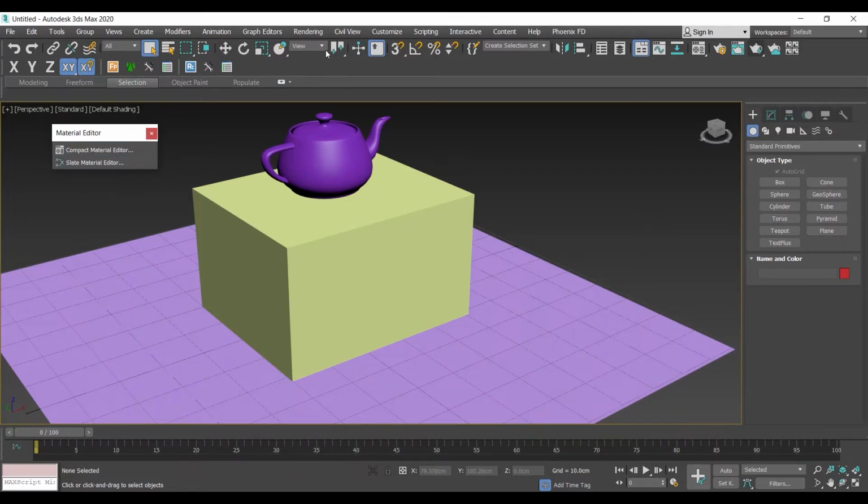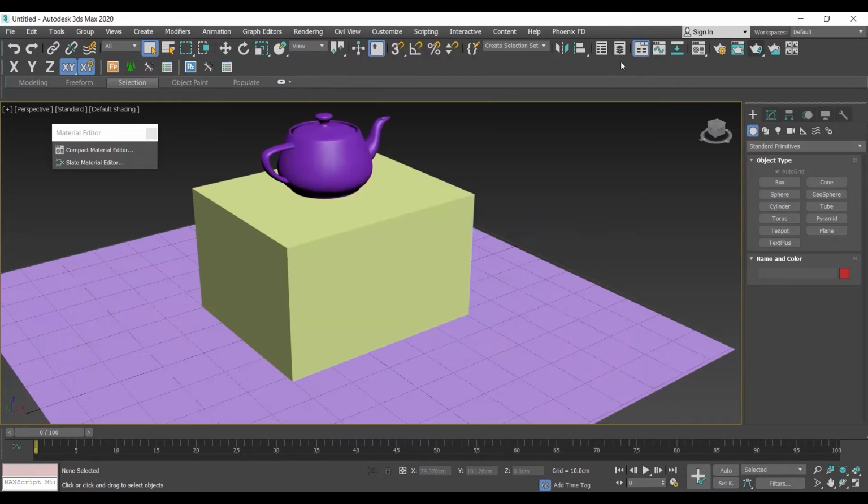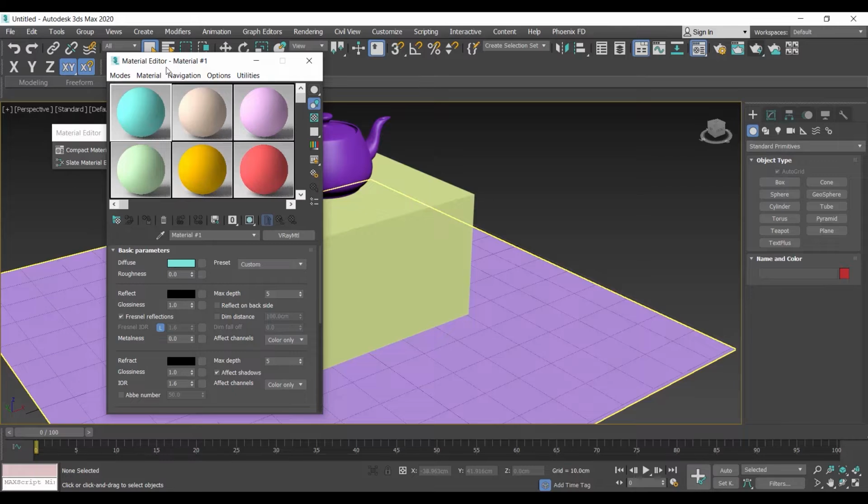You can access this material editor from here, or you can use the shortcut icons in here. This is the material editor. As you can see, there's an arrow, so there's more than one option. There are two. This is the Compact, and this is the Slate Material Editor. Or you can press the letter M on the keyboard for the material editor. So this is basically the material editor we're going to be working with. This is the Compact Material Editor.